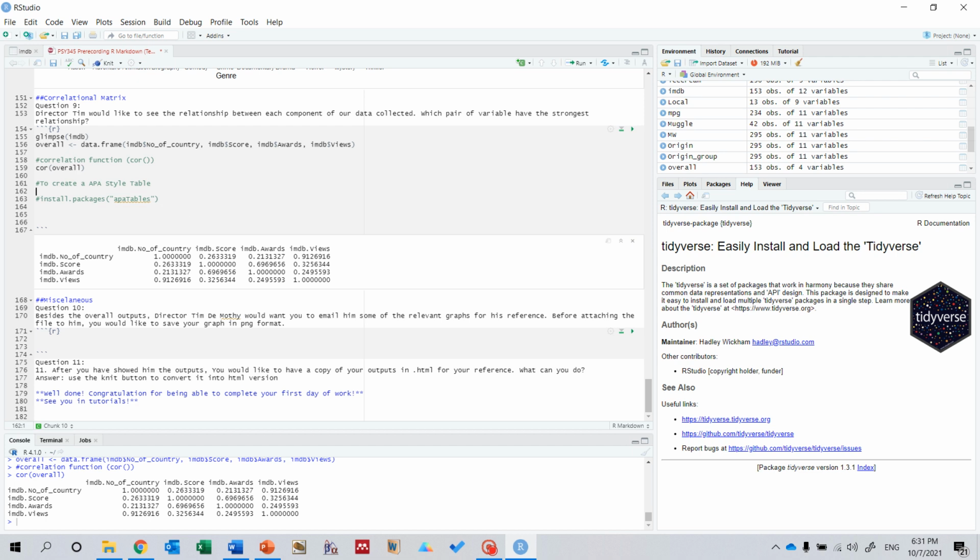Well, as we always want to have an APA style table for our report, right? R could actually also create an APA style table for you. So let's start with loading the apaTables package here. So we go with library and then apaTables.